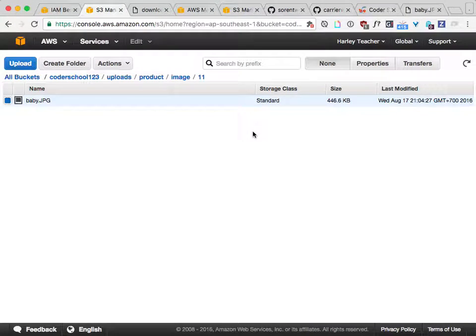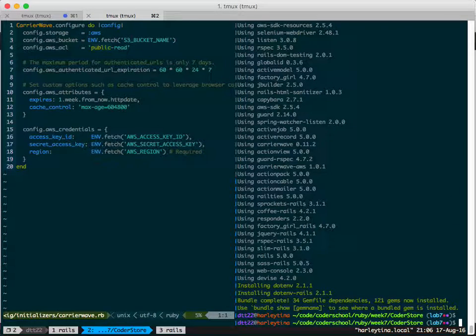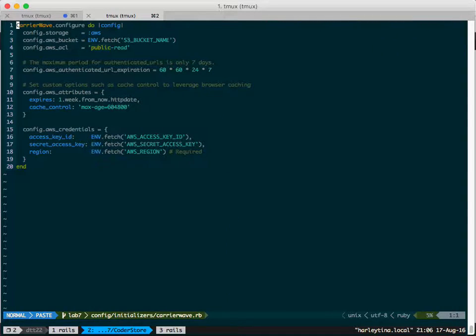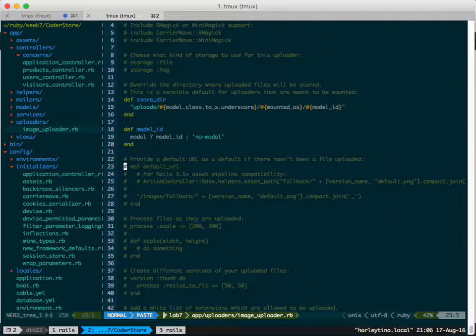So, do you know how to customize the file name? You understand how CarrierWave decided to put this in uploads, product, image, 11? That's because of the carrierwave-aws gem. The CarrierWave gem. Where's that file? Okay, we set it up in the image uploader.